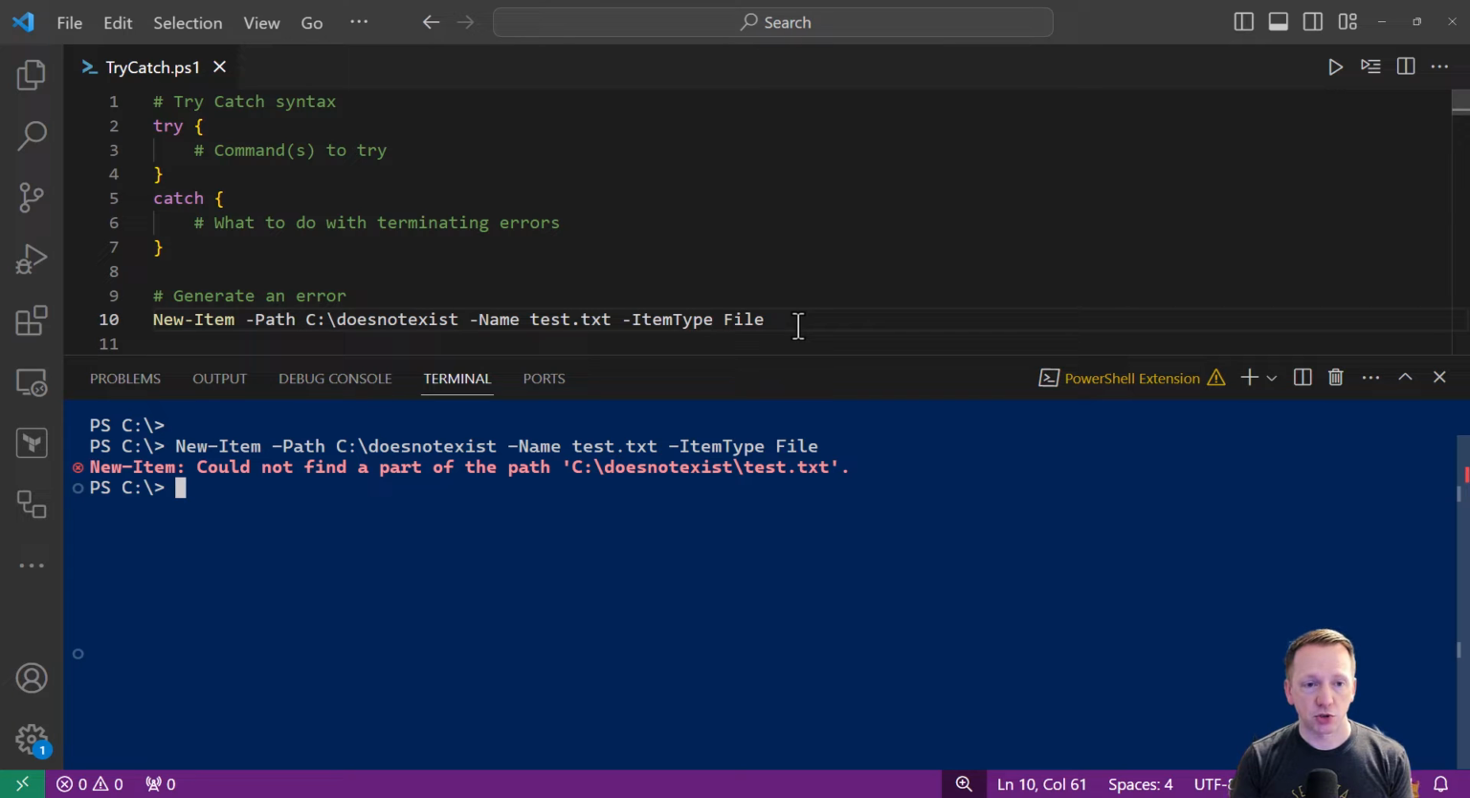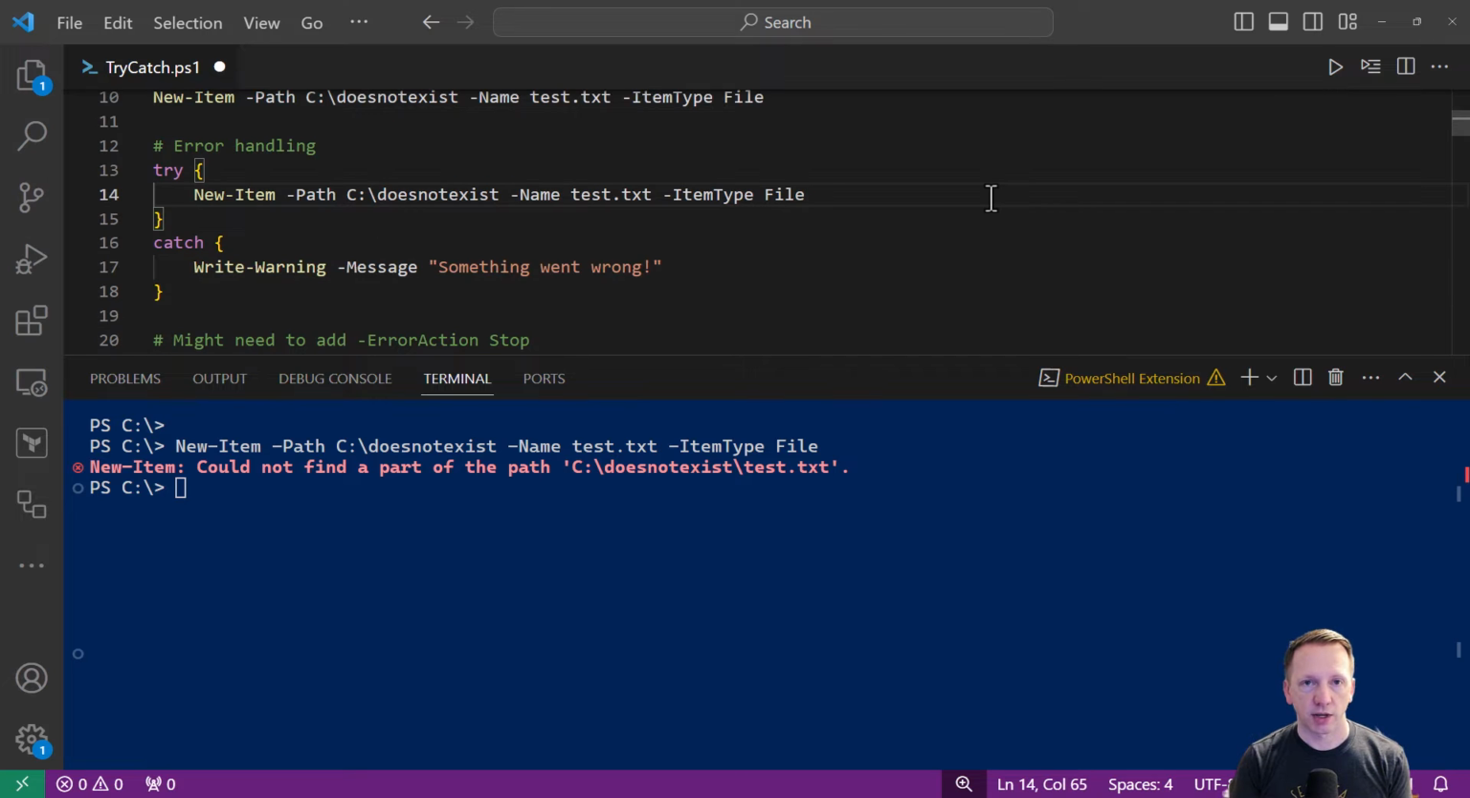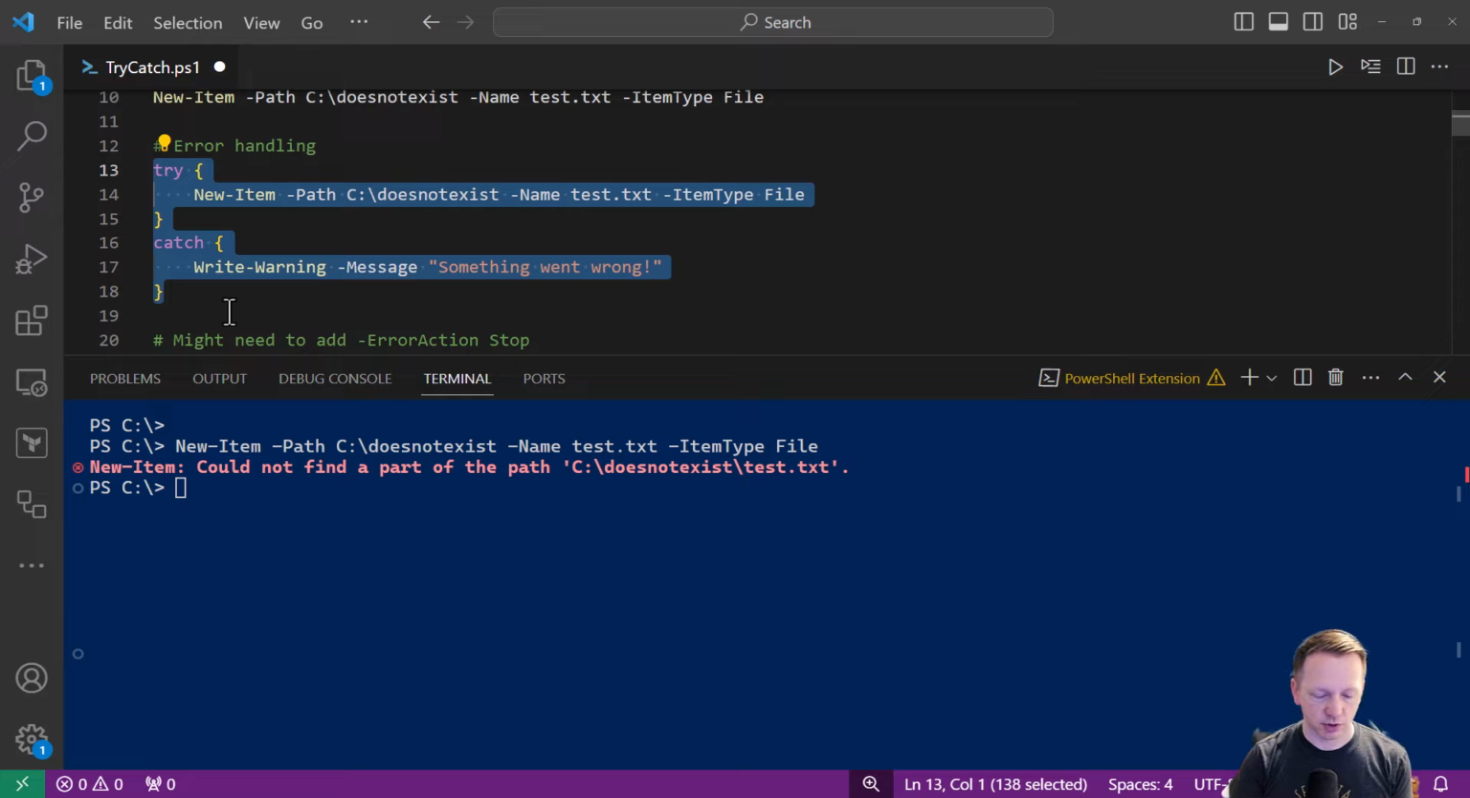Maybe you have this in a script, and if that path doesn't exist, maybe you want to catch it and create that path and then attempt to create the file again. But right now we've generated an error. Let's see how we can handle this using try-catch blocks. Here we have a try-catch block with our command in it, and then we're catching it, and we're just going to write a warning out to the screen saying something went wrong. We're not going to handle it or anything. We're just customizing our error message here a little bit. So I'll highlight this and run this try-catch block.